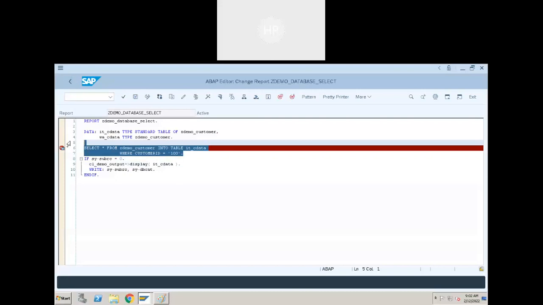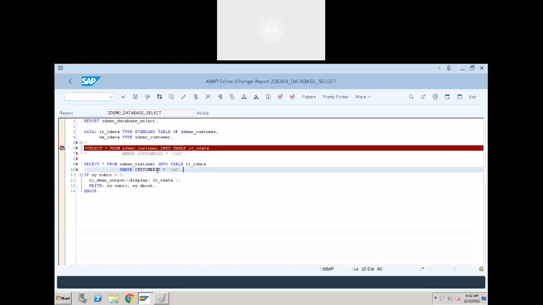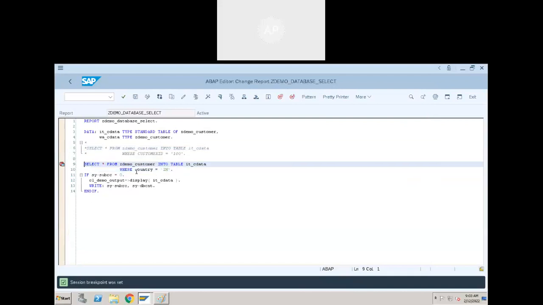Now let's see. Let me comment this select statement. I'm using land country, right? Country equal to IN. Now let's see how it will work. I've changed the selection criteria.